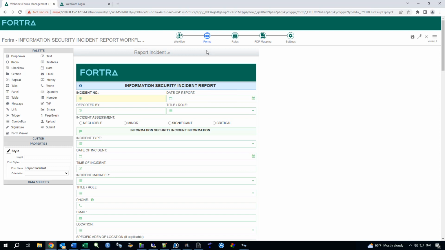Now the output of this form is a PDF. When we finish this form at the end, it does go to PDF. But if it is a compliant document, like a government compliant document that needs to be filled, we can also do PDF mapping. So we can upload that compliant fillable PDF and then map the data to it as well.